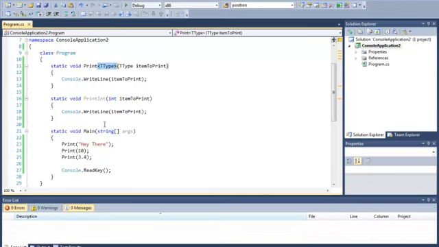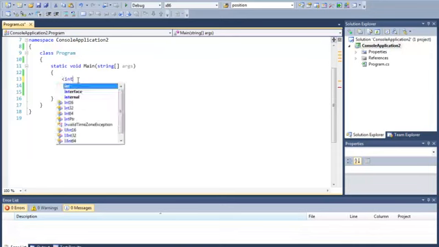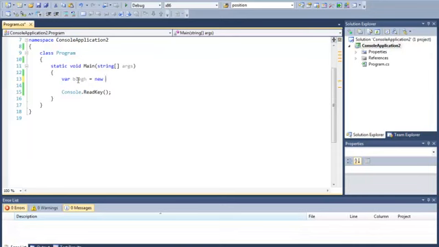And generics have a ridiculous amount of usefulness, especially with collections. So have you ever seen this?